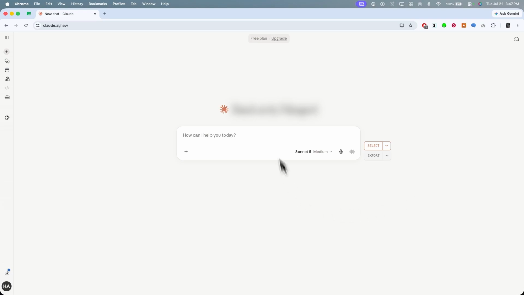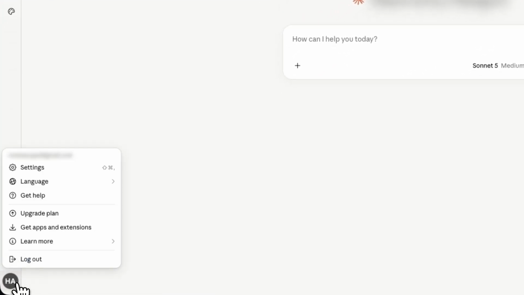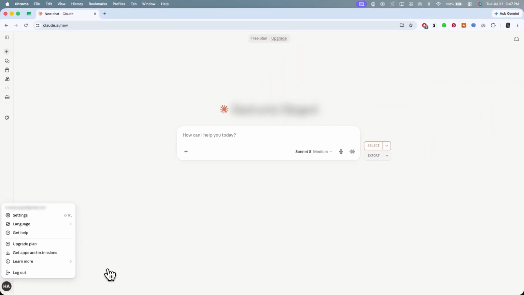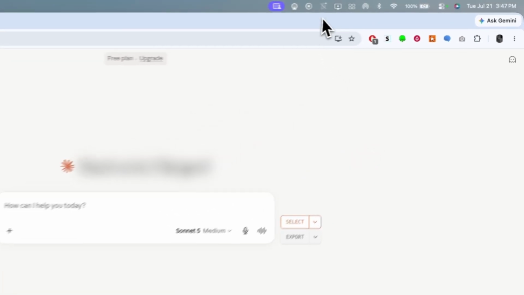Here's how to fix the Claude is disabled error. First, log out of your Claude account, then sign back in using the same login method you originally used. This refreshes your session and can resolve temporary authorization issues.